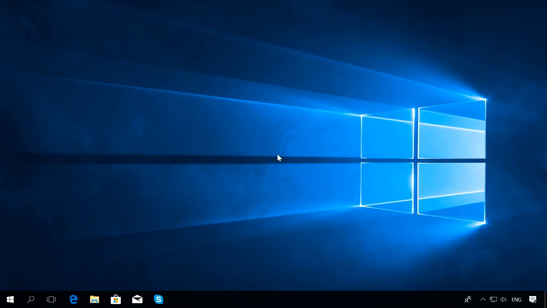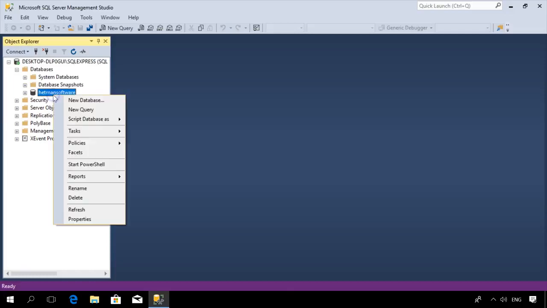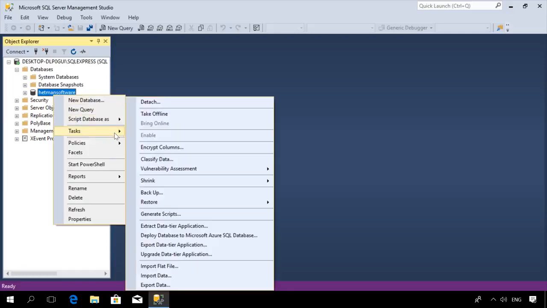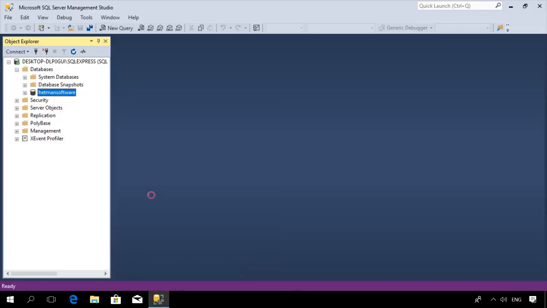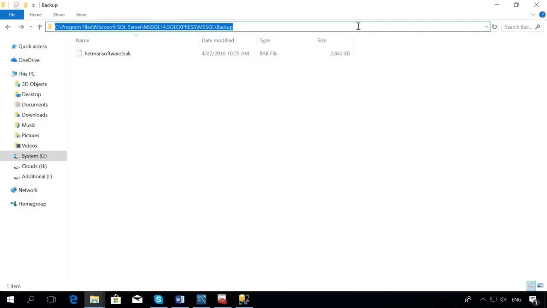You can create a database copy for further restoration, both with the built-in tools of Microsoft SQL Server Management Studio or manually. How to create a copy? In order to create a backup copy of a database, right-click on the folder with its name and select Tasks, Backup, and then OK. The backup has been successfully created. The backup copy is by default located in the folder C Program Files, Microsoft SQL Server, MSSQL14, SQL Express, MSSQL Backup, a file with the extension BAK.